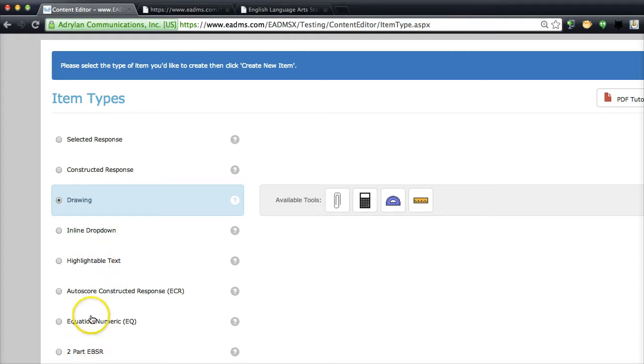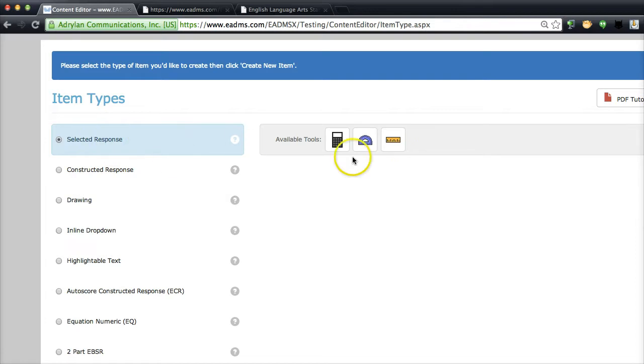All these kinds of things are things that students and users would see on upcoming tests as well, especially online versions. Some of these things, of course, you couldn't really do on paper, like an inline drop down. Highlightable text, you could kind of highlight the test, I guess, but a lot of times we don't. And even equation numeric we could put in there as well. So let's take a look at just a basic one, selected response.